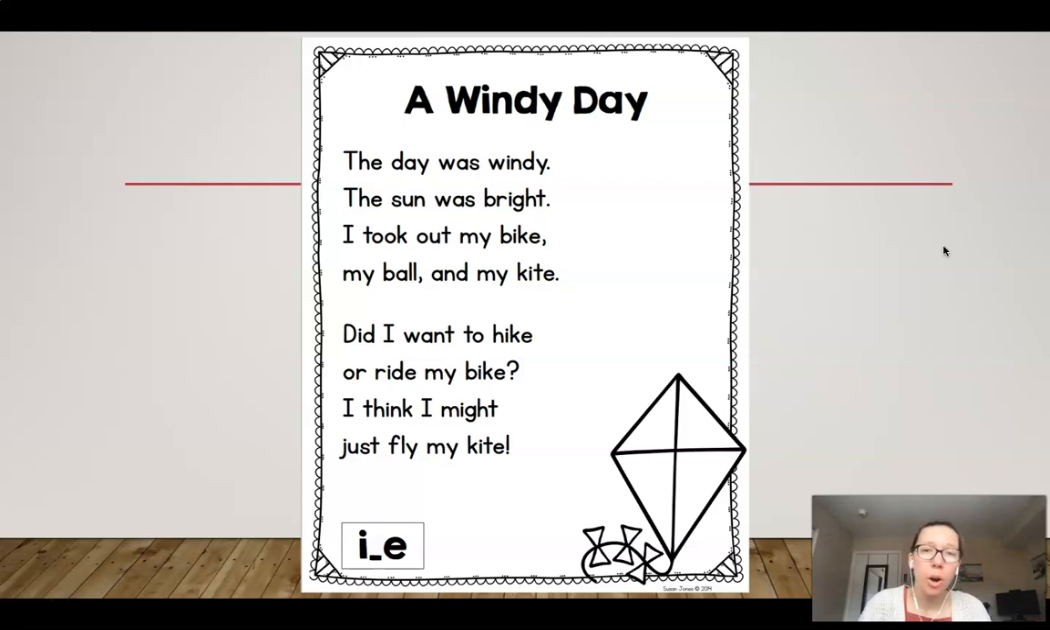Our poem today is called A Windy Day. As I read, I want you to follow along and see if you can pick out any of those words that have the long I, silent E combination.